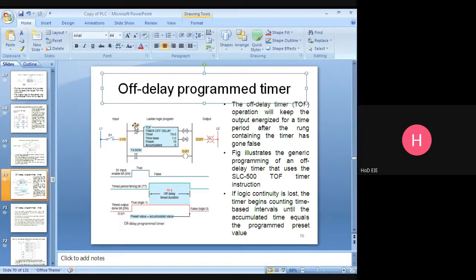Listen carefully. Once the switch is closed, the enable bit will be enabled and the done bit is also enabled. The done bit is enabled immediately because here only an off delay action will be there. For on, there is no delay. So the done bit is energized. Once the done bit is energized, this contact will be closed. The bulb will glow immediately.